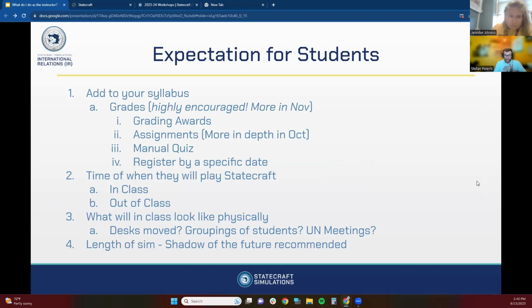Is it assignments that we'll be going over more in October that you are asking of them? Maybe memos, a debriefing presentation, or a paper, or something else completely. The manual quizzes that are encouraged in turn 0 and turn 1, or any other quizzes that you initiate throughout the sim? Are you asking them to register by a specific date to make sure that they have a quick participation point? So adding those as grades could be really helpful in adding that value to your class.